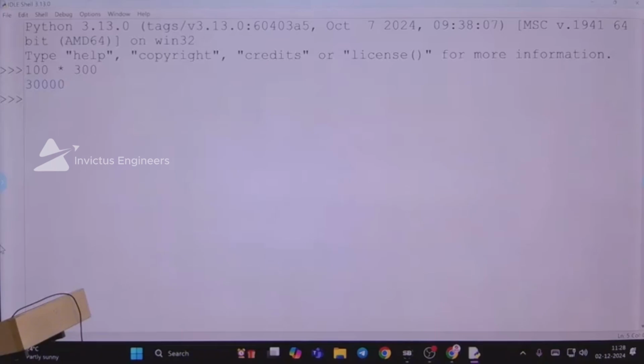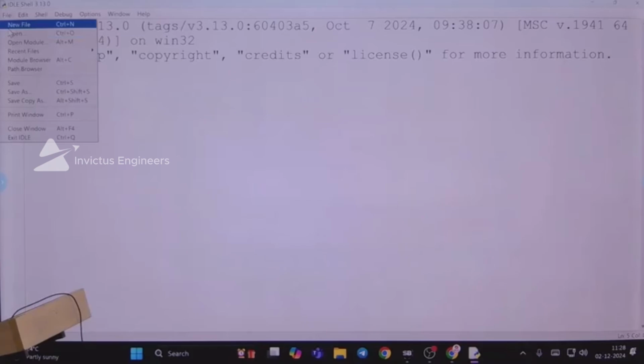That is number one. And number two, we are going to go to another location where you can write a program. This is very important for us, so you need to look at this carefully. I am going to go to the file menu. From here I choose new file. Look at this window.